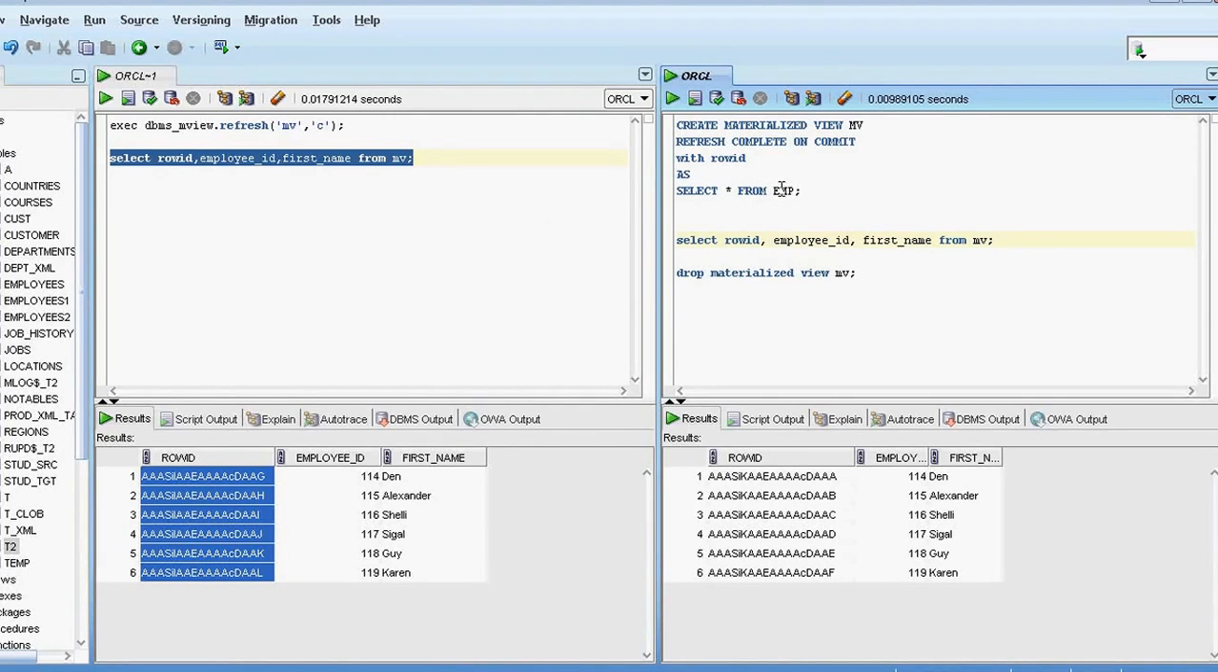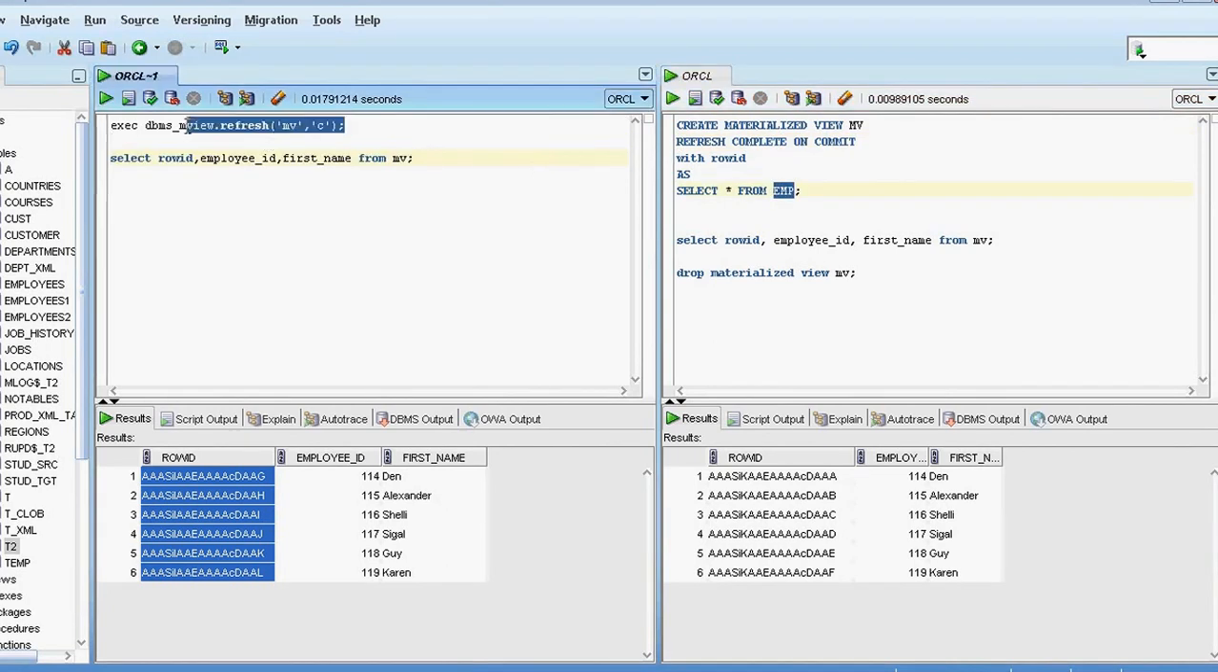So if there are any DML changes in the base table, then without refreshing the materialized view, automatically the changes will be updated in the materialized view. This is the concept: refresh complete on commit. It means if there are any DML changes in the base table, then without refreshing the materialized view, those changes will be populated in the materialized view. Okay, we have created the materialized view. Now let me do some DML changes.